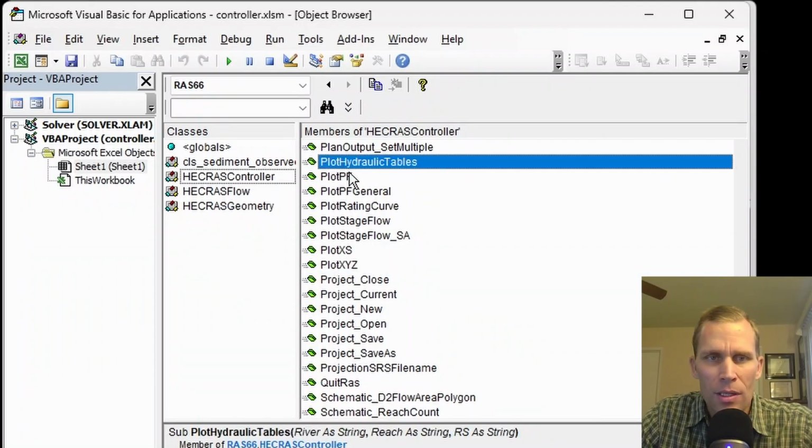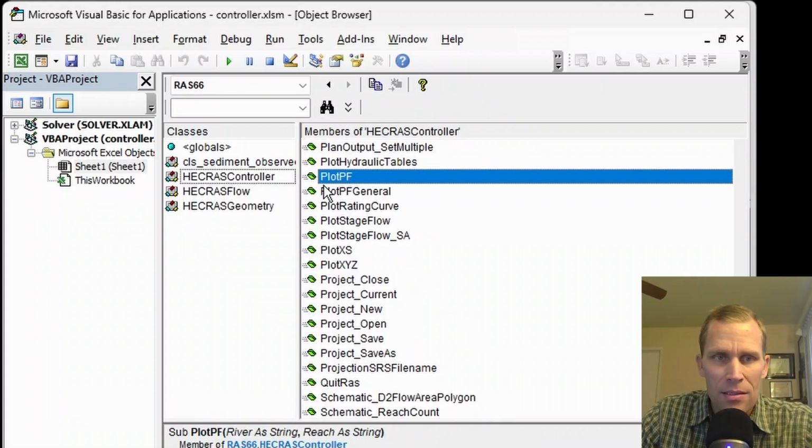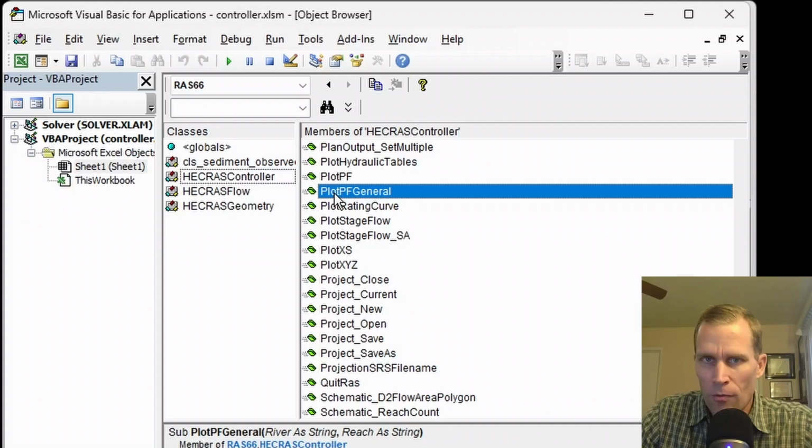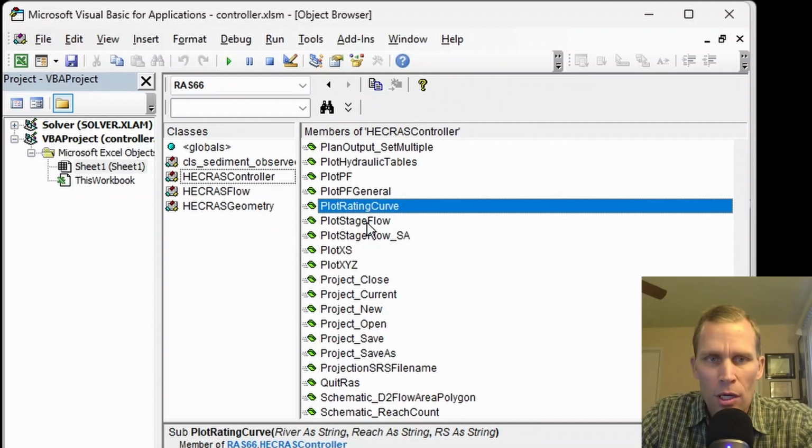So plot hydraulic tables. Some of these are not going to be covered in this lesson, but 5 I mentioned are, and that is plot PF. That will plot the profile of the water surface elevation. This is the general profile plot for, like we saw the one for velocity, where we could choose the variable. Plot rating curve, we'll talk about that.